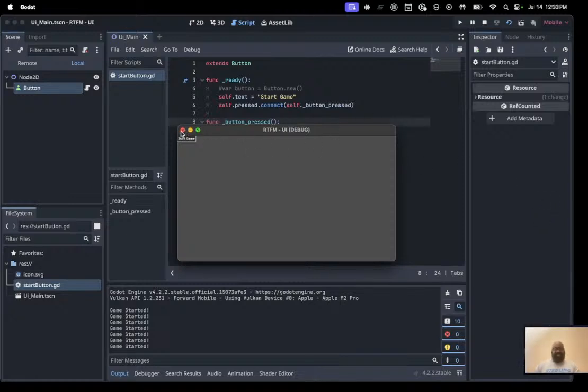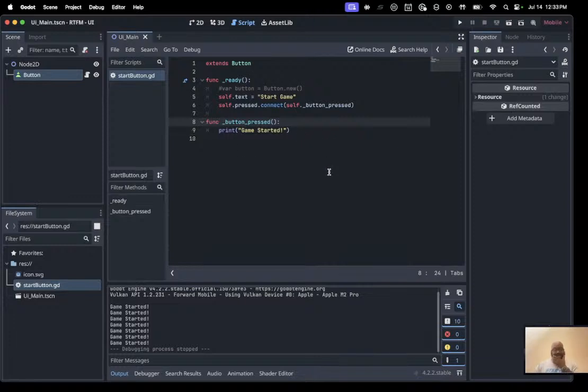All right, game started. So that's how you do a button. That seems to make sense. I can get behind that.